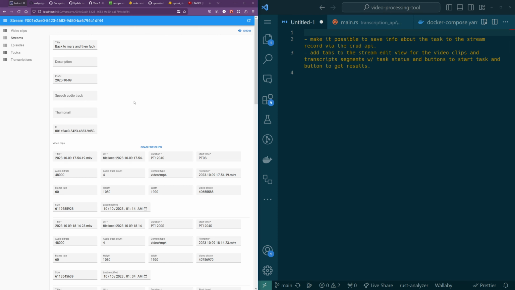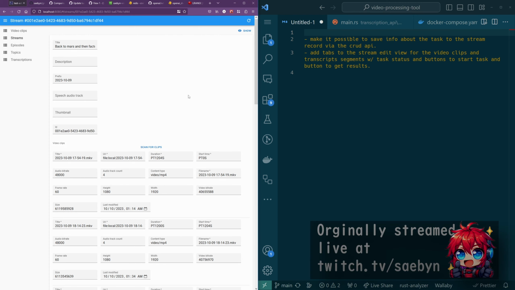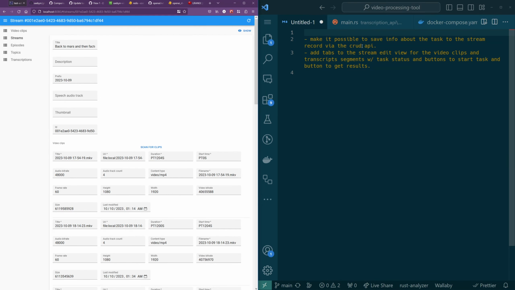But I think, yeah, let's look at this backwards. So what we're driving towards is having in this UI for the stream info, this is the edit view. You can tell because the fields are editable. That's this library/framework that I'm using for the UI here, React Admin.